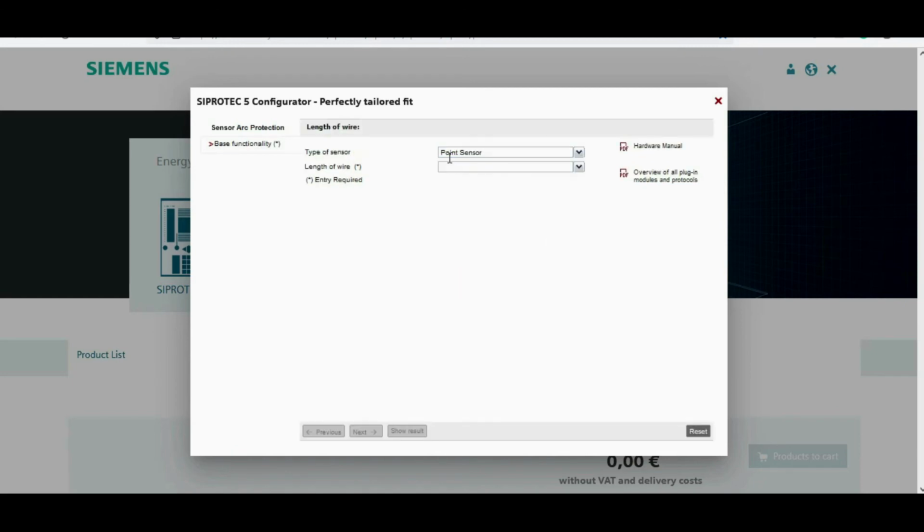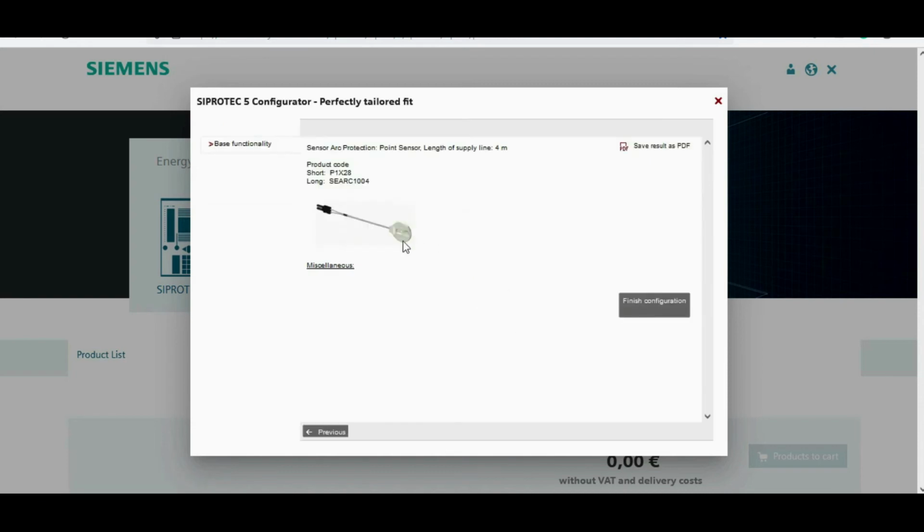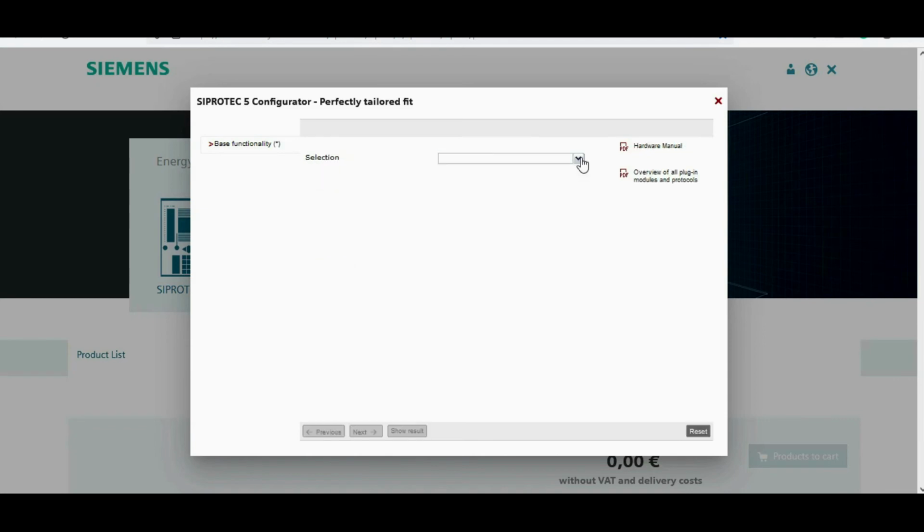And for the different lengths of the sensors, we have different items, for example 3 or 4 meter. I choose the 4. And I need to say that for the arc protection, we have to put the sensor in a different location of the HV compartment of the cubicle in order to send the trip signal first to the protection relay and then to the circuit breaker. Click on the show result to see the figure of the sensor, short code and line code.